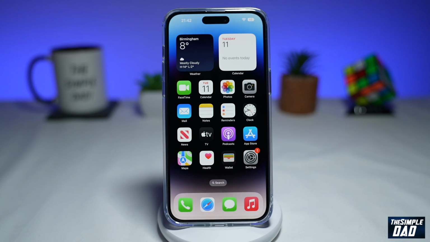In this video, I'll show you how to configure Siri on your iPhone 14 Pro Max.